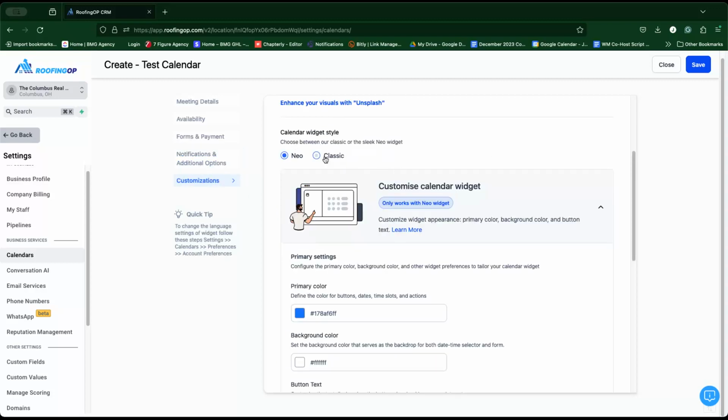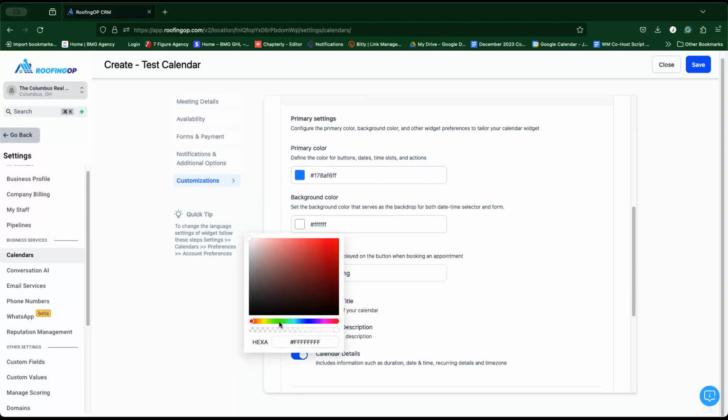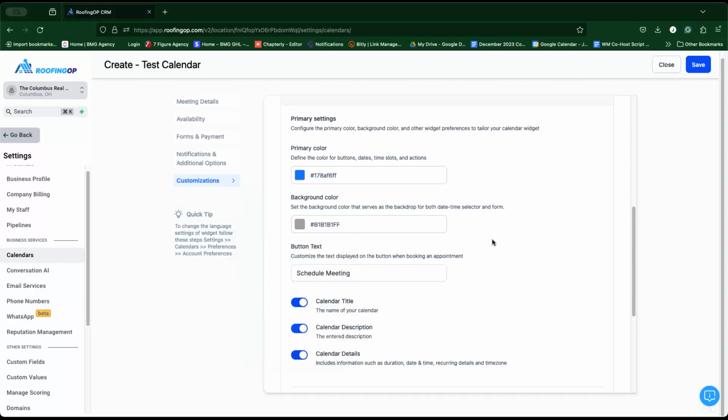And here we go. You have the classical calendar. I like the Neo because then you can customize everything. You can change your colors, your background color. Let's say on the background you want it to match the gray that's on a website or something, whatever that background color is. If you can get the hex code, you can enter it right here. Button text, whatever you want this to say: schedule your meeting, get your product, watch your video, whatever it is.